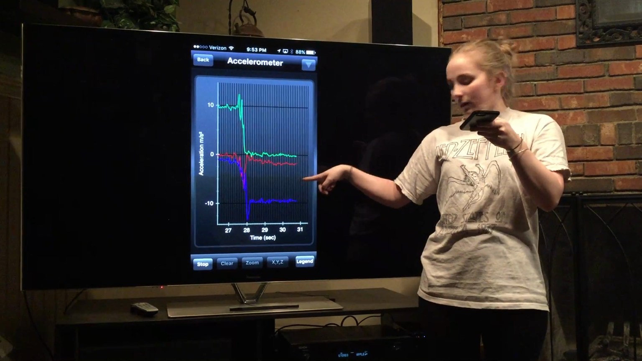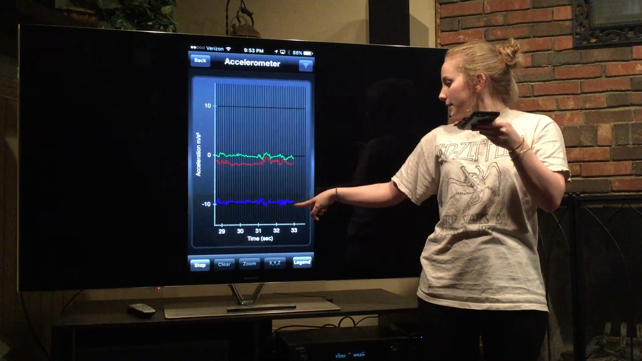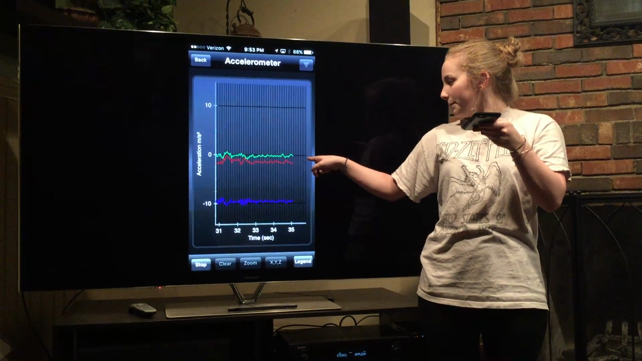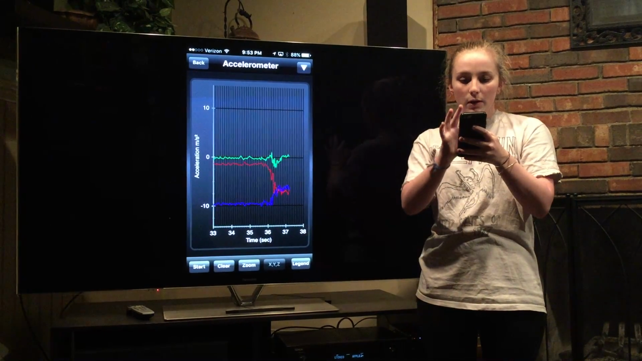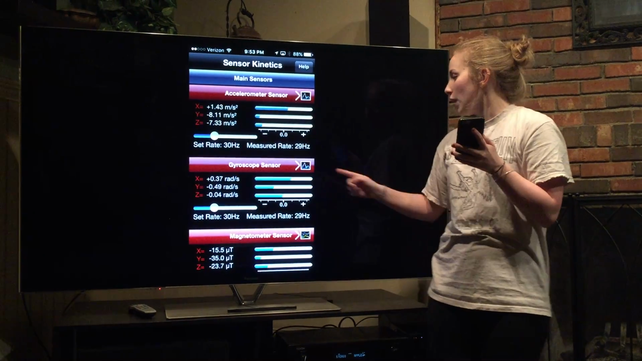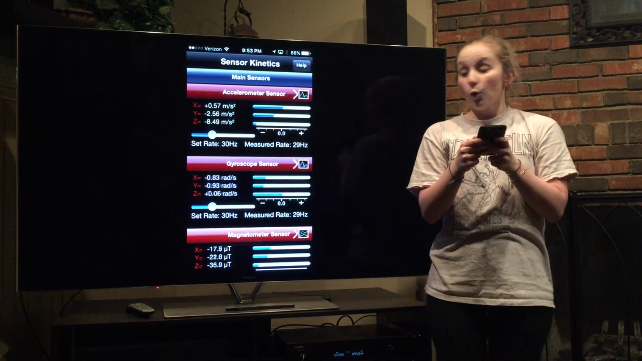Notice how the Z is at negative 9.81 while these two are at 0. So that's how the accelerometer works. Now if you'll go back, the gyroscope sensor. So that's roll, pitch, and yaw.